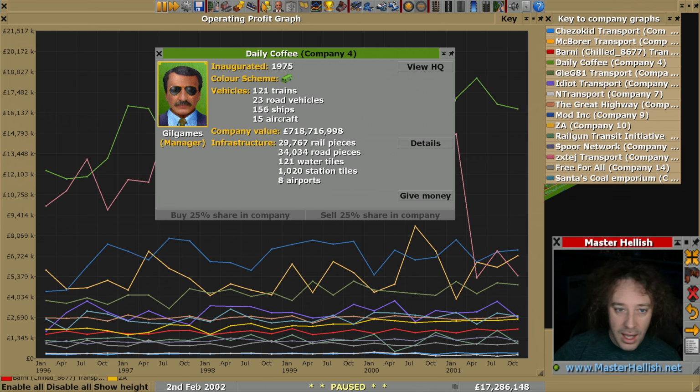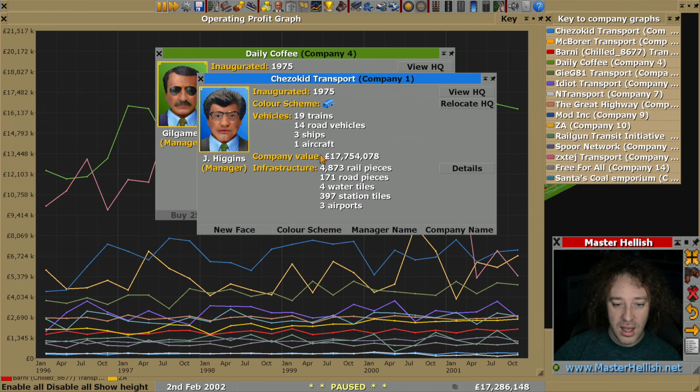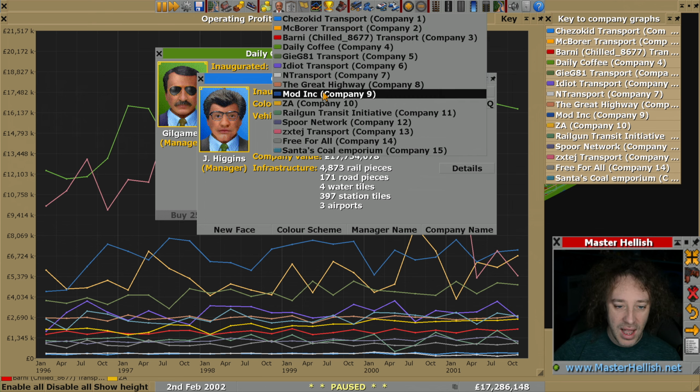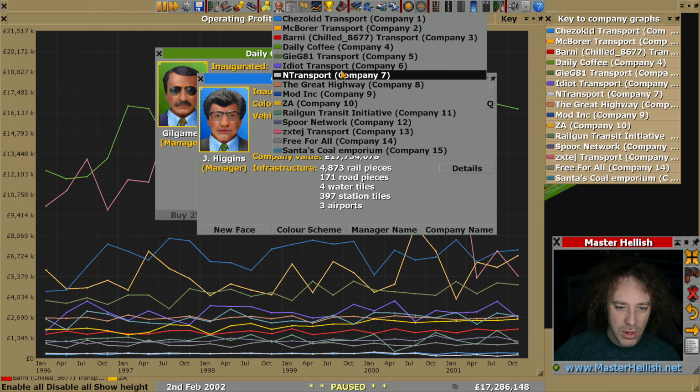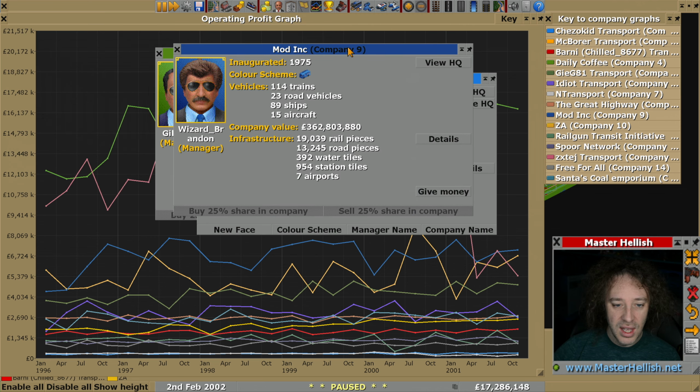If we look through the companies and have a look at Kid Transport, you can see a smaller number of vehicles because it was a newer company. And if we have a look at, oh, what else? What company was I in? I can't find it. Oh, Mod Inc. I think I was in Mod Inc.